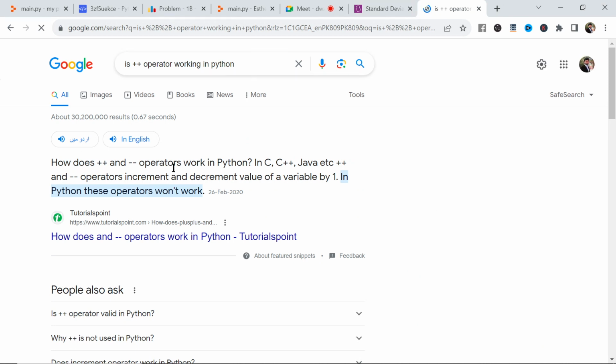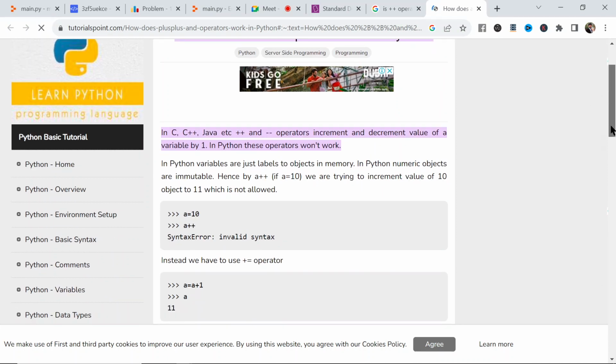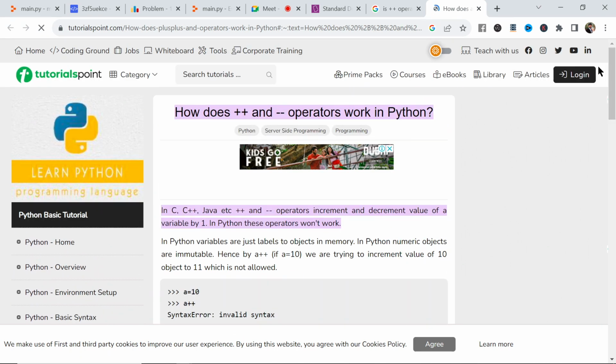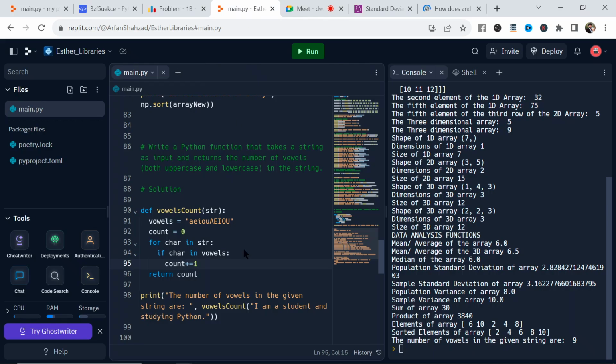How does plus plus work, because I have some confusion. In Python, variables are just labels to objects in memory. In Python, numerics are immutable, hence by a plus plus if a equals 10, we are trying to increment the value of 10. A equal 10, syntax error. Okay, so it means plus plus is not working in Python, so we were doing something which is not available in Python, so that is why it is not working.